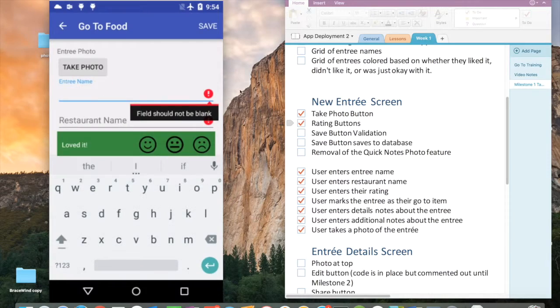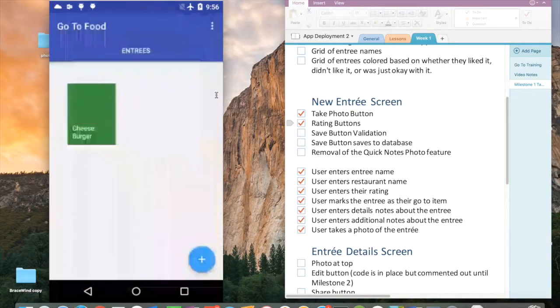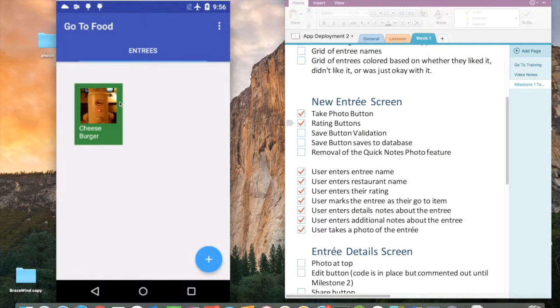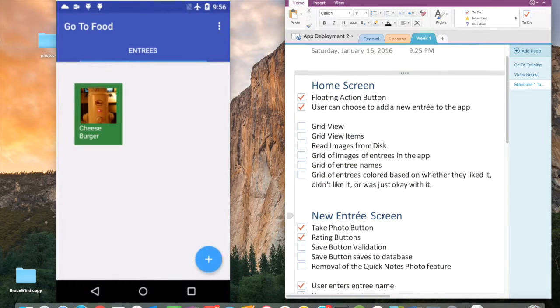So let's go ahead and punch some information in here. And I just took a quick photo there, hitting save. And then there is our very odd looking cheeseburger. Now, a couple of things to point out. You'll notice that the image is there. We have the name down here, and we have the color that is based on the rating that we gave it. So let's take a look at the items that we promised.